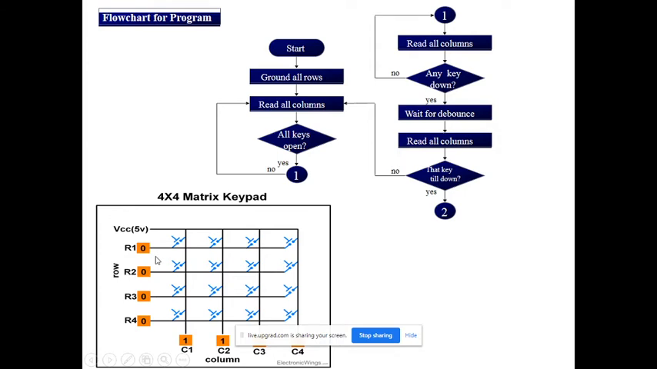Means the controller will make only one row 0 at a time. Initially it will make R1 0, then R2 0, then R3 0, then R4 0. First the controller will detect any key from R0, no, then it will scan the next row, means the second row becomes 0. Then it will check the column status. Suppose the column status is other than all ones, it will declare that a key from that row got pressed. Suppose no key from this row, it will scan the next.